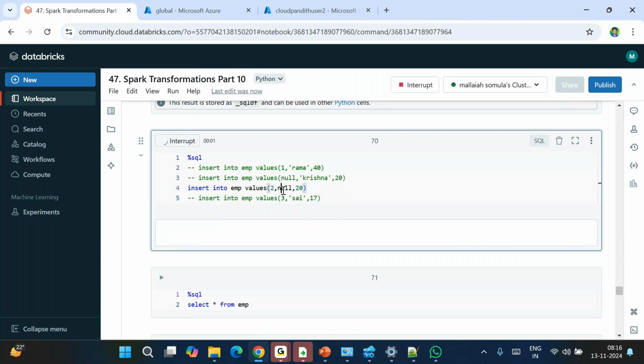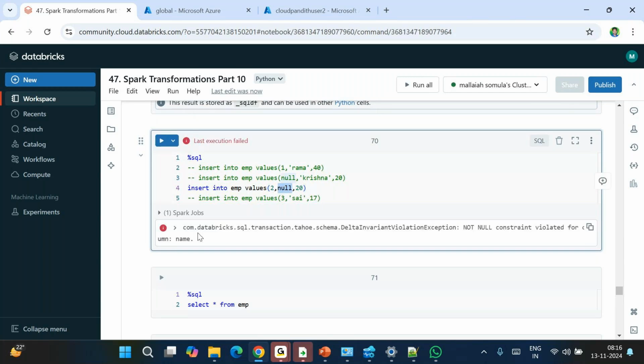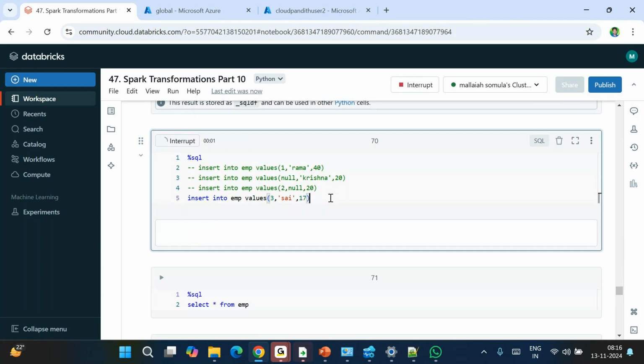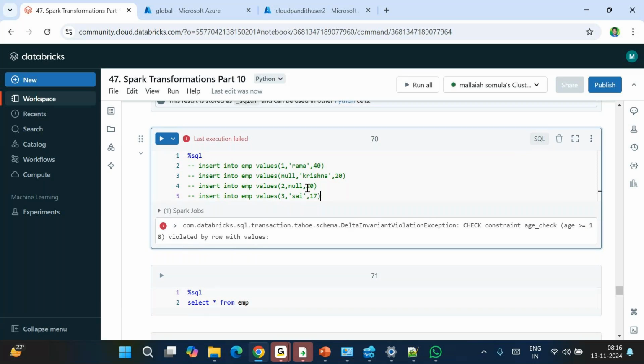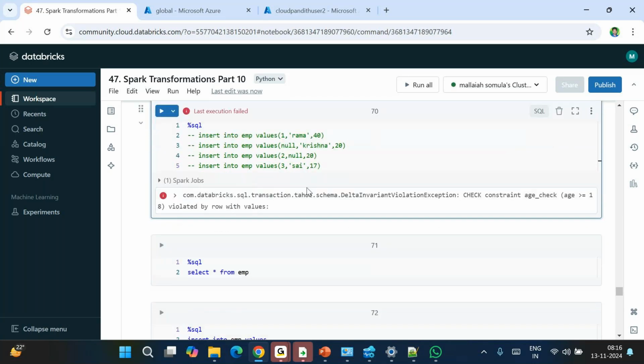Here, the name: see, not null constraint violated for column name. So it is also not inserted. Here, if you see the age, which is 70, it says check constraint age check, age greater than or equal to 18, violated by row with the value. So that's why this also won't insert. Understood? That's how constraints work on the tables.